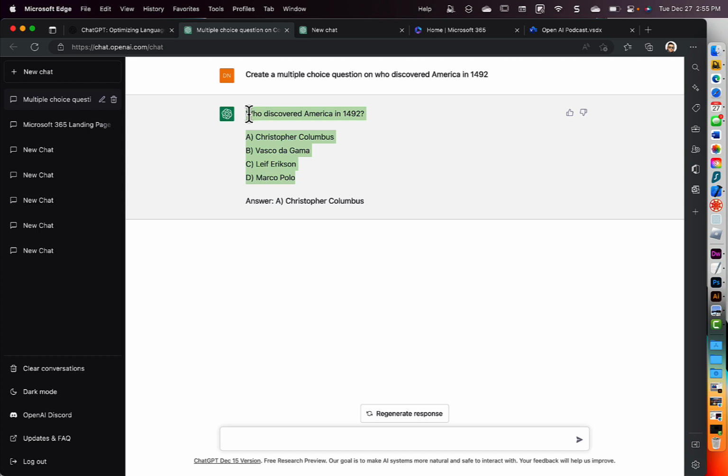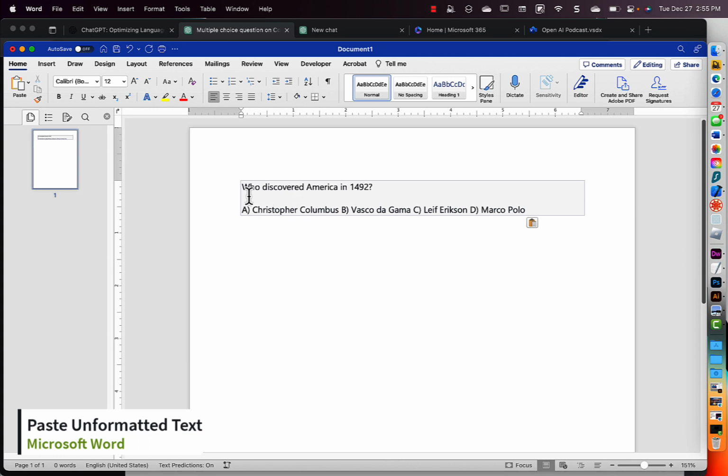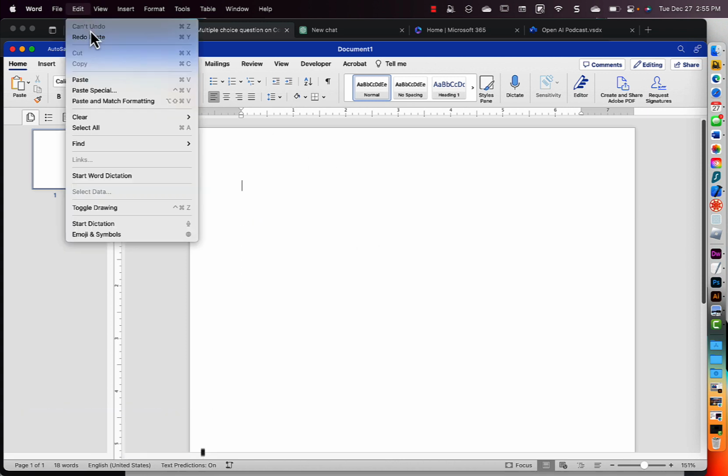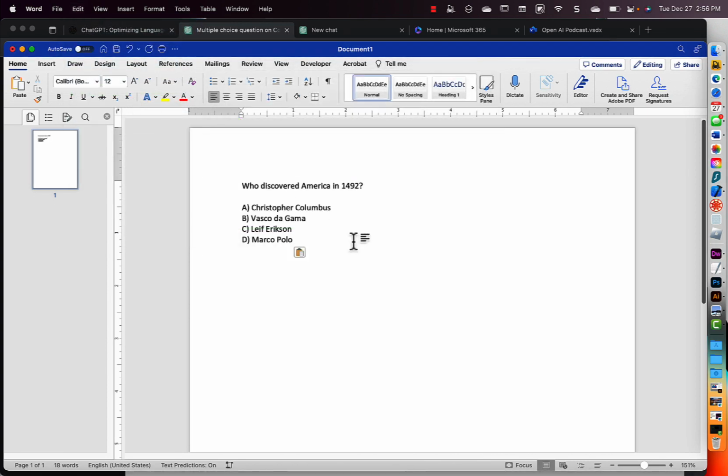So what we are going to do now is we're going to take this question, we're going to copy it, and then I'm going to open it up and paste it into a Microsoft Word document. Okay, so I'll paste it in for now. And you'll notice that when you paste it in, it may come in formatted like this. If you easily go to the edit menu, in a Mac, you can do paste and match formatting. If you're in a Windows computer, you can go to paste special and just choose unformatted text. And we're going to leave it like this for now.